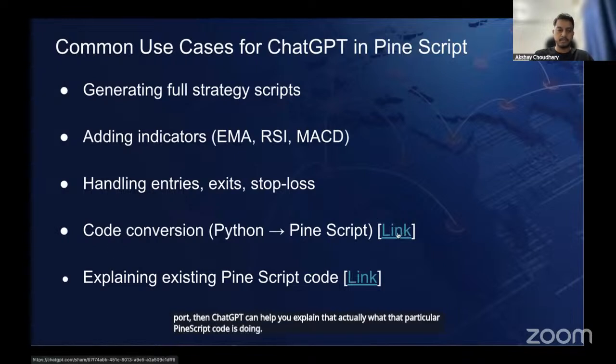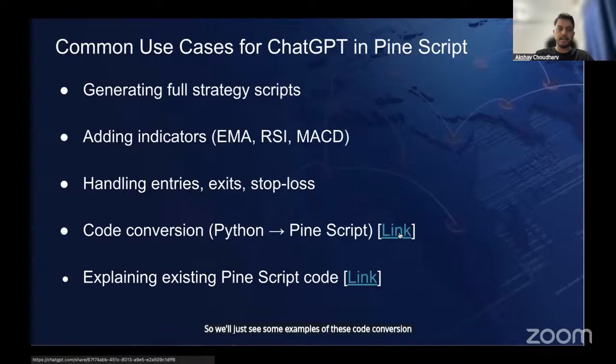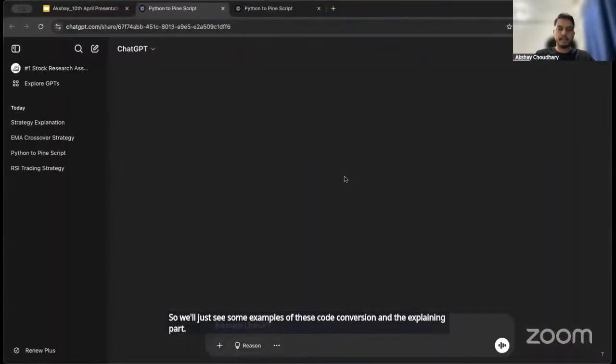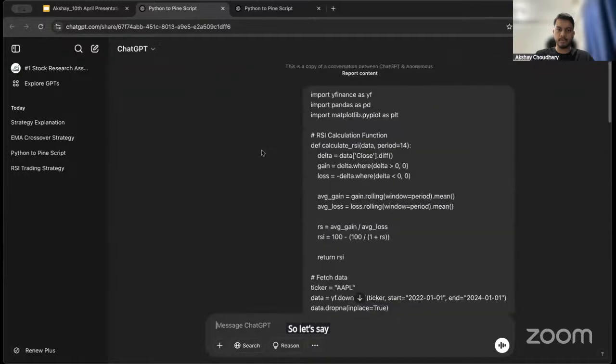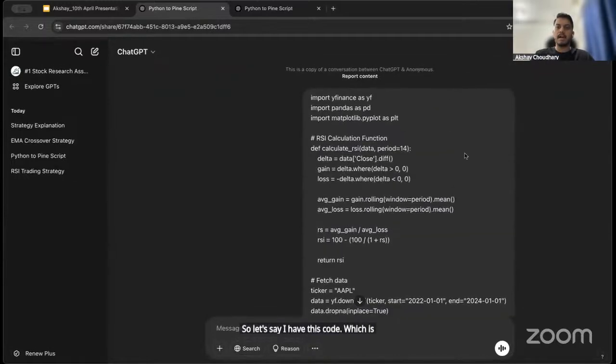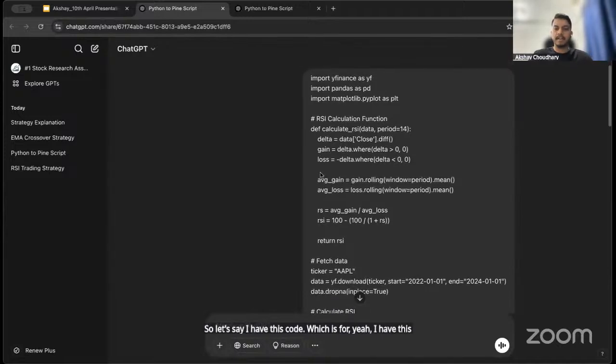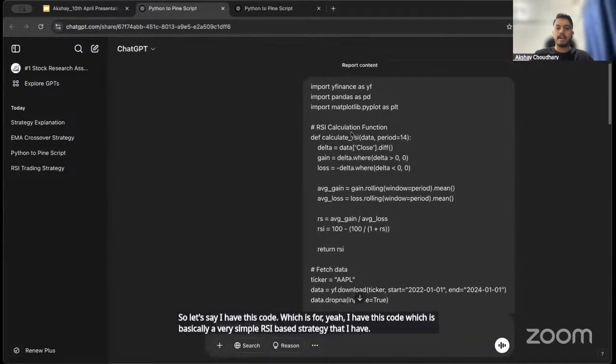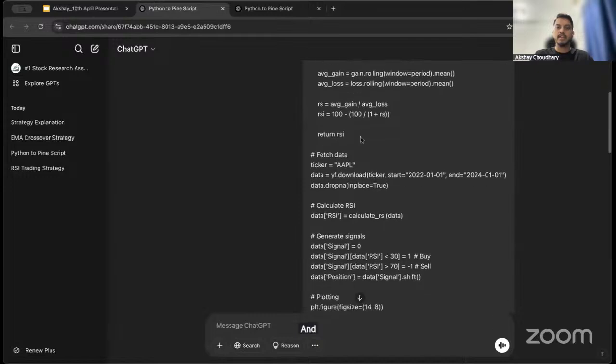So we'll just see some examples of these code conversion and the explaining part. Let's say I have this code, which is basically a very simple RSI based strategy that I have. And I have written this in Python initially. Now I want to actually visualize the entry exits and backtest this on TradingView.